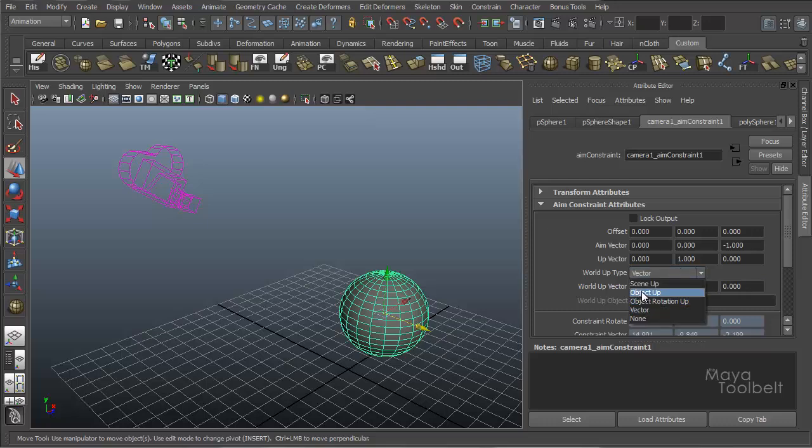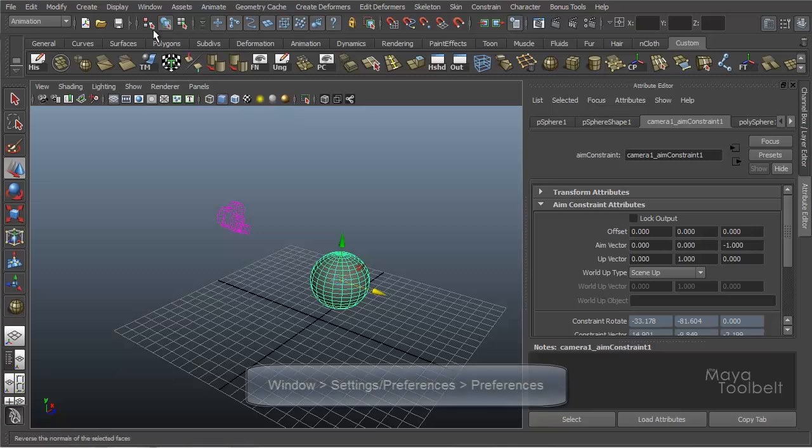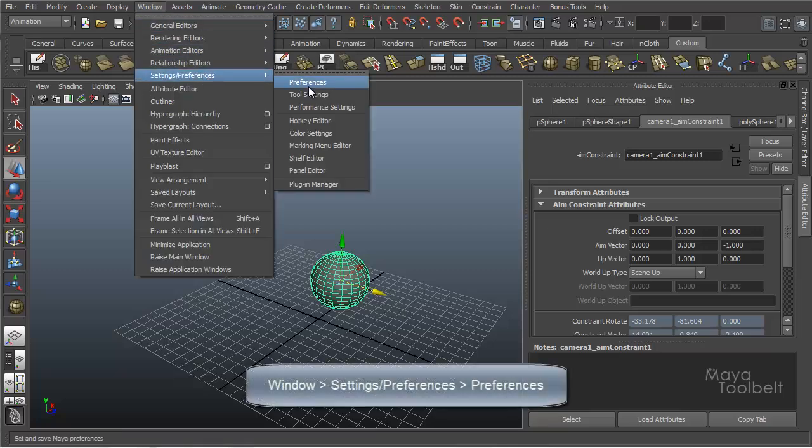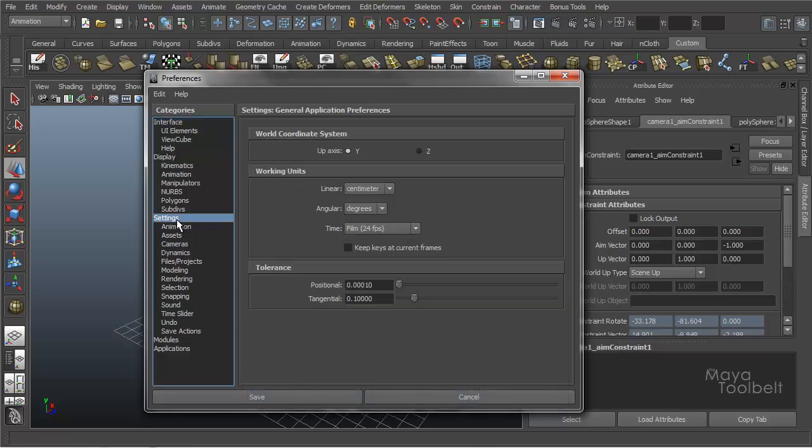Then we have object up or scene up and object rotation up. To use scene up as a world up type, it's actually using what you have set in the preferences of Maya as to what the world up vector is, as opposed to setting it yourself. So in Window, Settings, Preferences, you can control in here under the settings section what the up axis is, and right now it's Y. So by using world up type, using the scene up setting, we're using this value here.